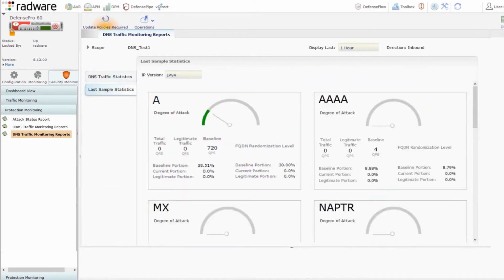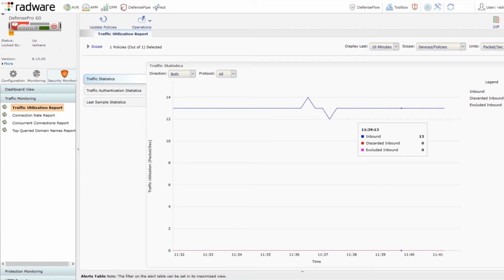This screen shows the latest statistics collected by DefensePro, including rate-based and rate-invariant statistics. We can also see here the randomization level in the query names that can be an indication for suspicious activity. The gauge graphically shows the current degree of attack, which, in this case, is normal, meaning no attack is taking place. The traffic utilization report shows the queries per second rate towards the protected DNS server. We can see a stable rate of the normal traffic.